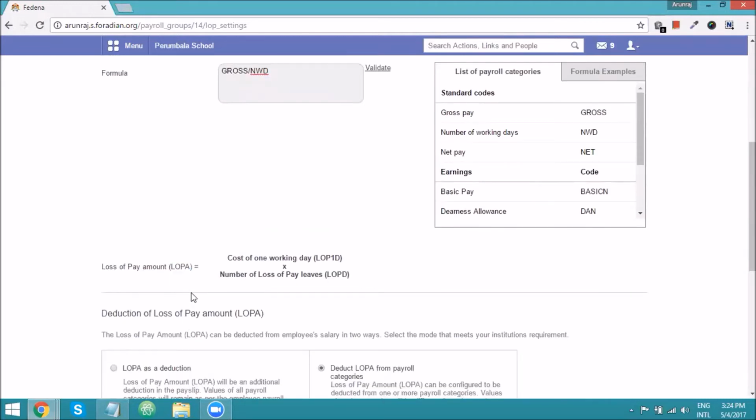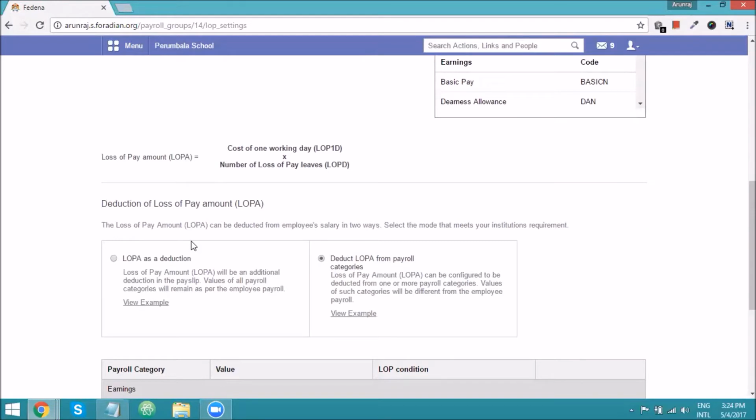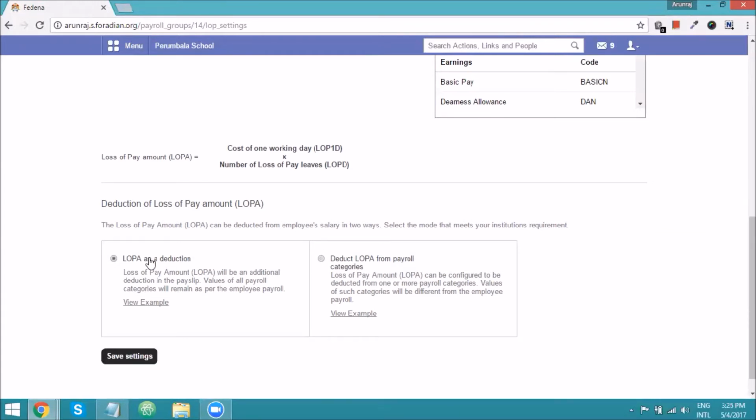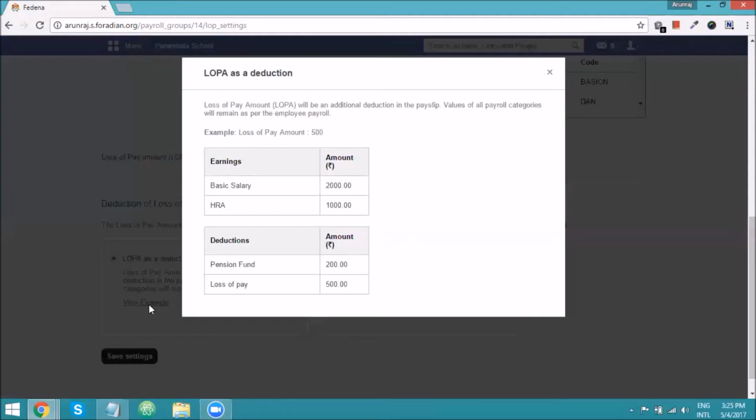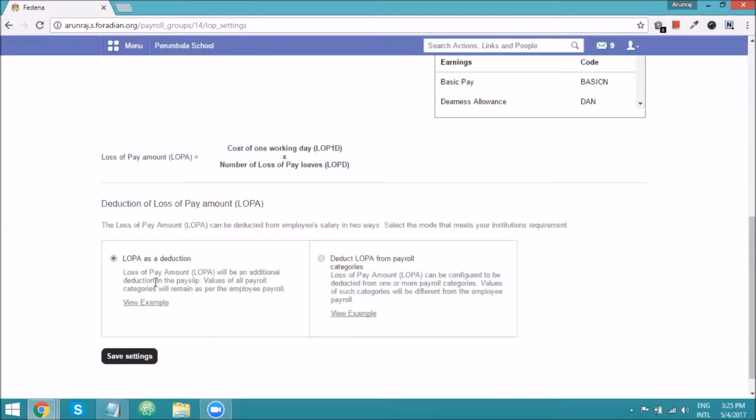Now, we can just look into the next one, the deduction method of loss of pay amount. So how do you want to deduct the loss of pay amount? You can choose it from here. So the first one is LOPA as a deduction. That means it will be adding a separate deduction category, loss of pay amount. As an example, you can see here the loss of pay amount is 500 and the basic salary you can see 2000. Then HRA is an earning category which is 1000, and you can see the loss of pay has been added here as a deduction which is 500. So in case you want to follow this type of method, you can choose the first one.